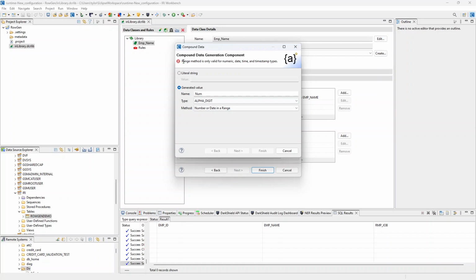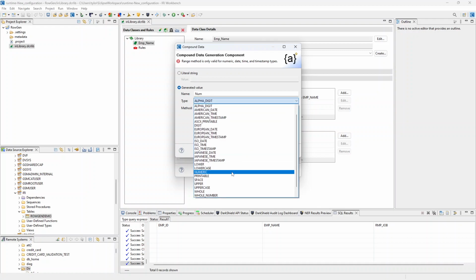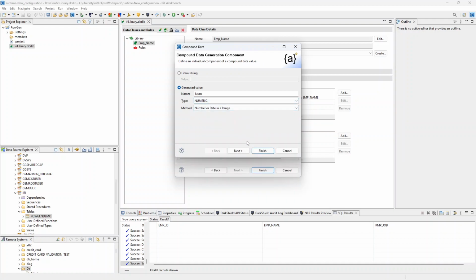As you can see here, it gives us an error saying the range method is only available for specific types. So we'll go ahead and change this to a numeric. We'll select next again, and size, I'm going to change that to 4 just because I like the way it looks. Precision is going to be 0 since there's no decimals, and minimum size, I'm going to change that to 4 to make sure that it stays in a static 4 numbers.